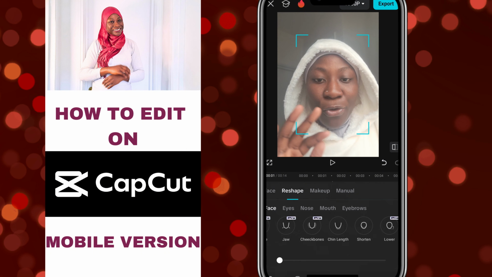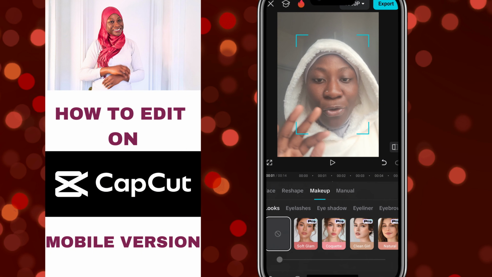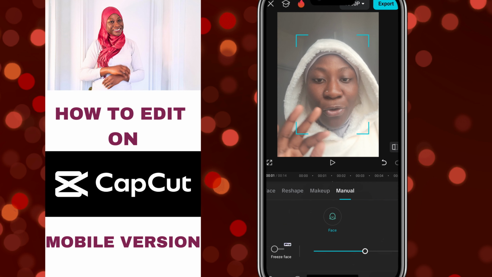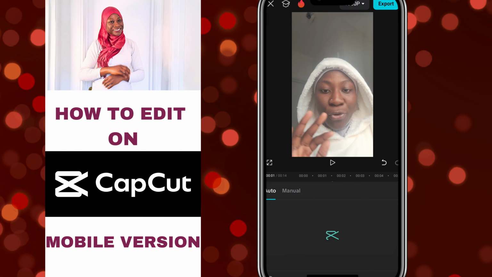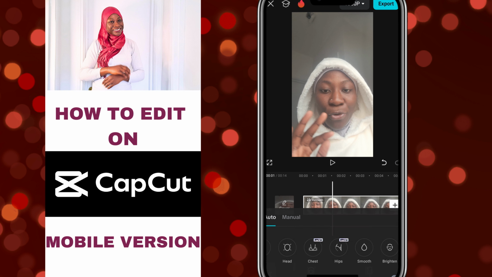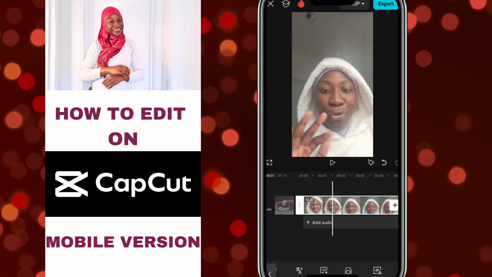You can reshape certain elements on your body. You can add makeup to your body, and then you can decide to edit manually how you want everything to look like. The same goes for the body. If it's able to detect any part of your body, then you can edit it. So this is so amazing, guys. You can have that perfect video.